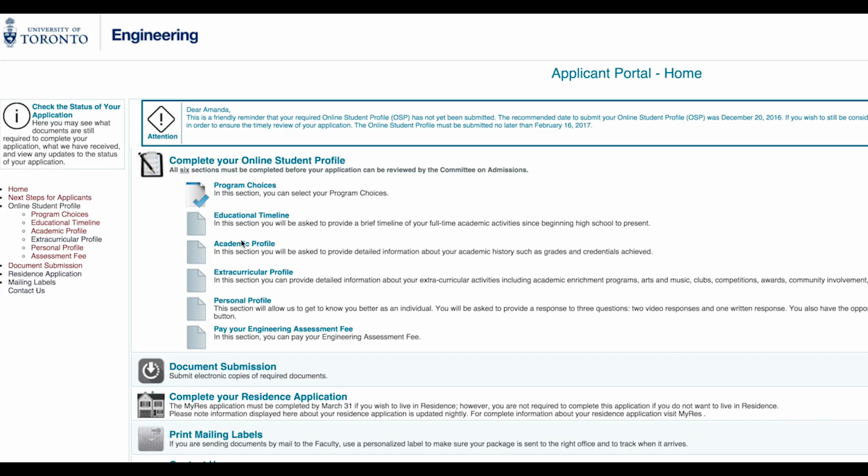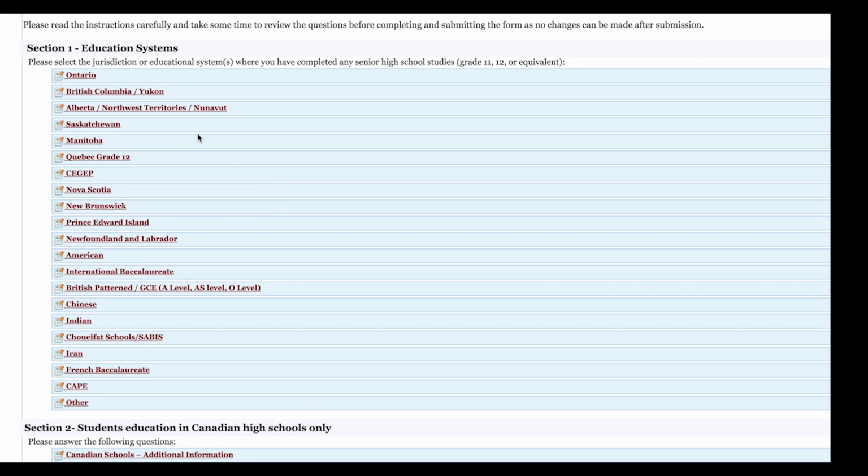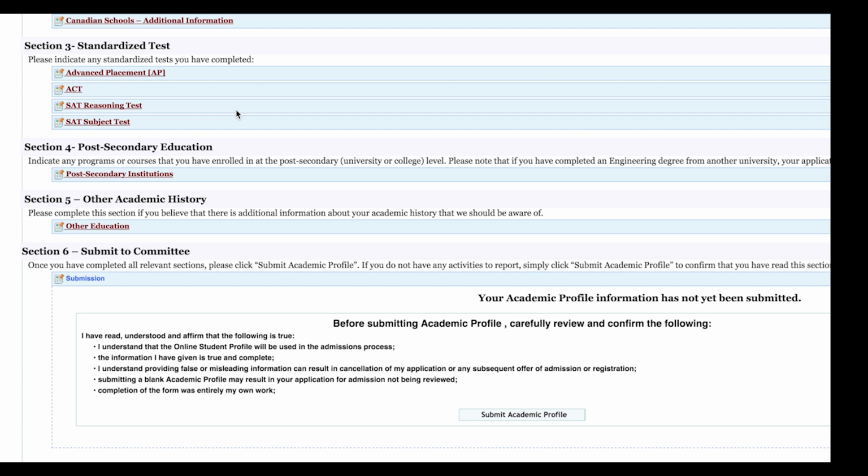Step 3, academic profile. Provide detailed information about your academic history. For example, grades and credentials that you may have achieved in your educational system. Here is where you will also list any standardized tests that you may have written. Please note that you will be required to submit these results if you have written them.